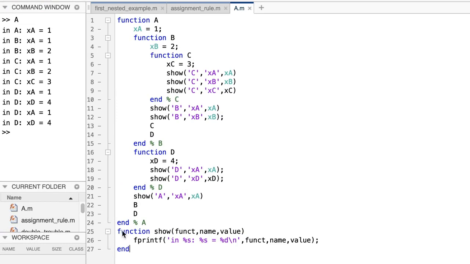You can see here the accessibilities of all the variables. In A, XA is accessible. In B, XA and XB are accessible. In C, XA, XB, and XC are accessible. And in D, XA and XD are accessible.